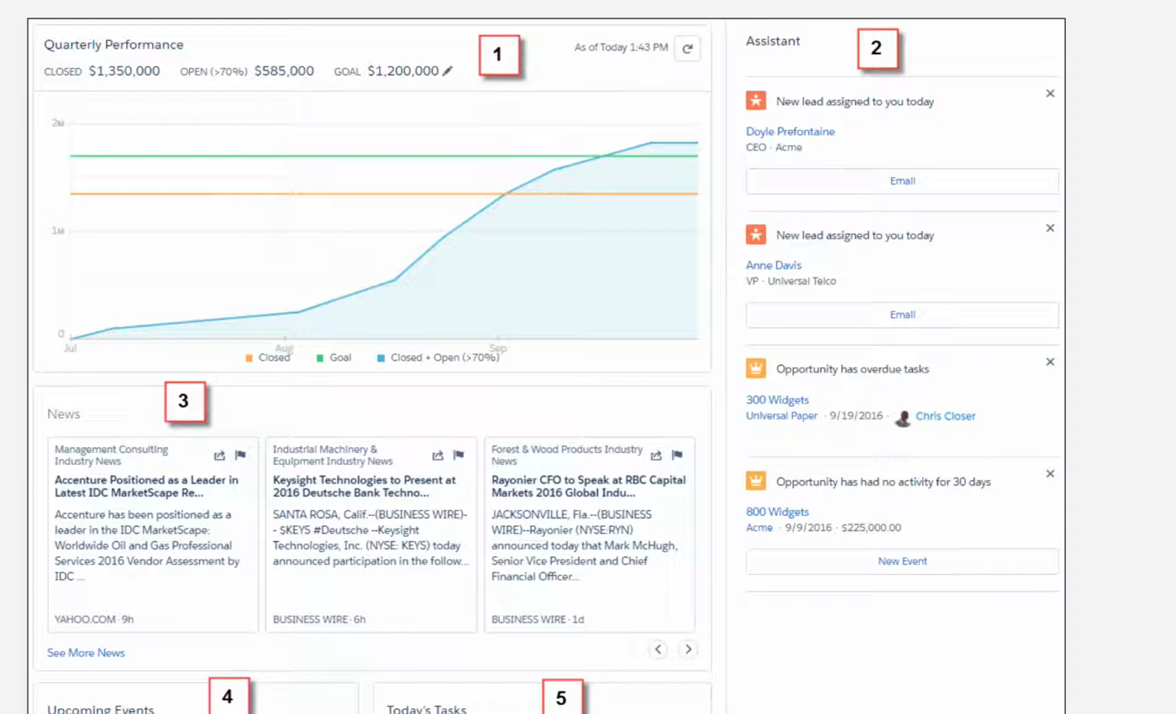Now, the learning objectives for this particular video is after completing this unit, you should be able to find and use the home page in Salesforce, update your performance chart, and use the news section to take actions on key accounts. Okay, introducing the home screen.